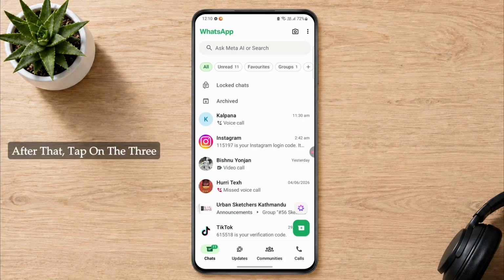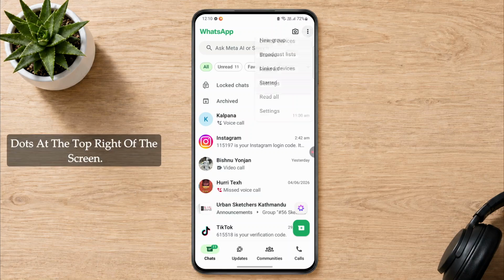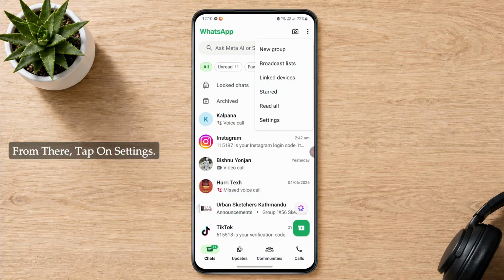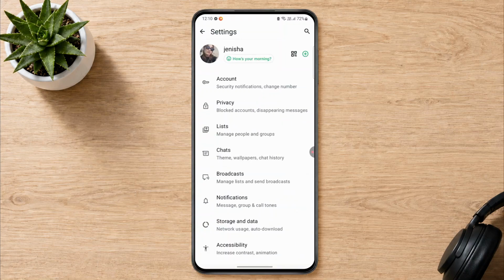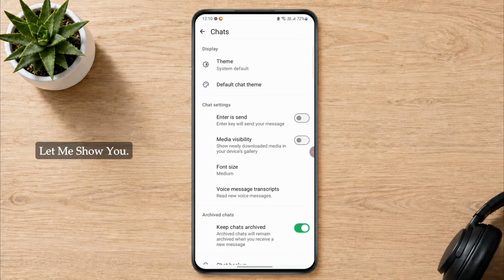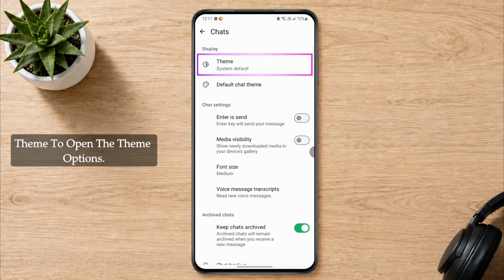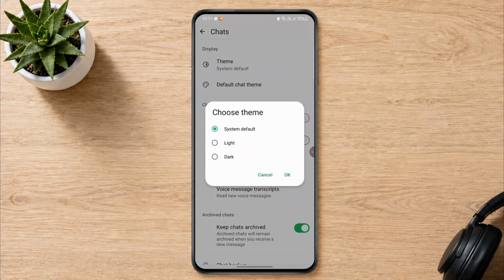After that, tap on the three dots at the top right of the screen. From there, tap on Settings. At this point, tap on Chats to open the chat settings. Let me show you. In the next step, tap on Theme to open the theme options.